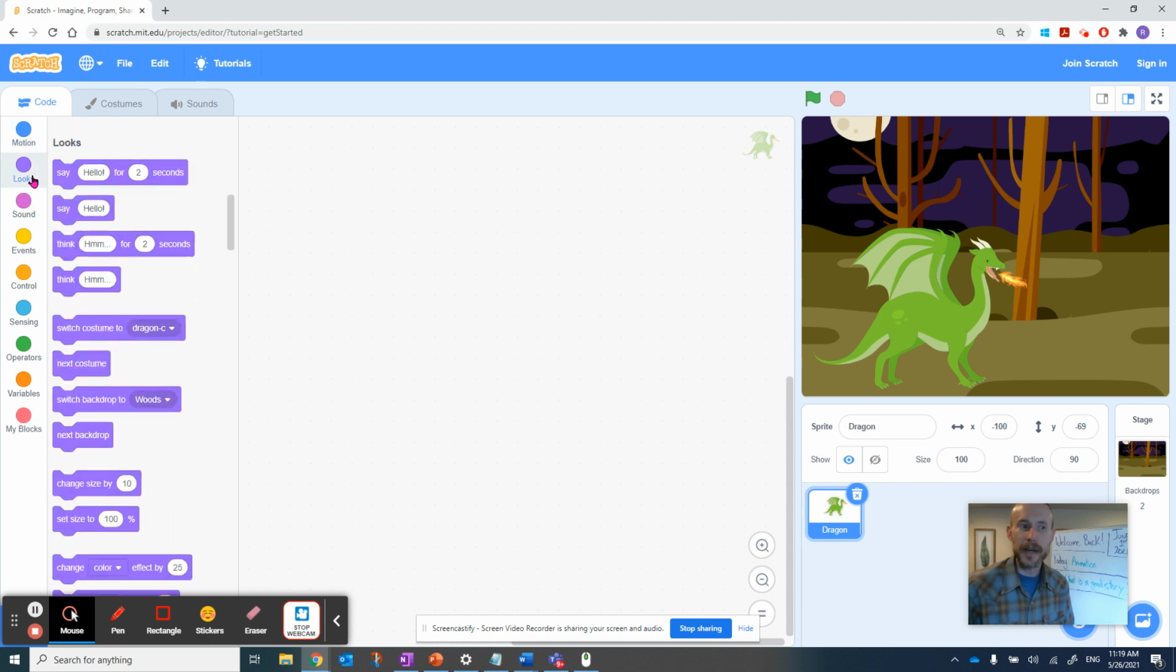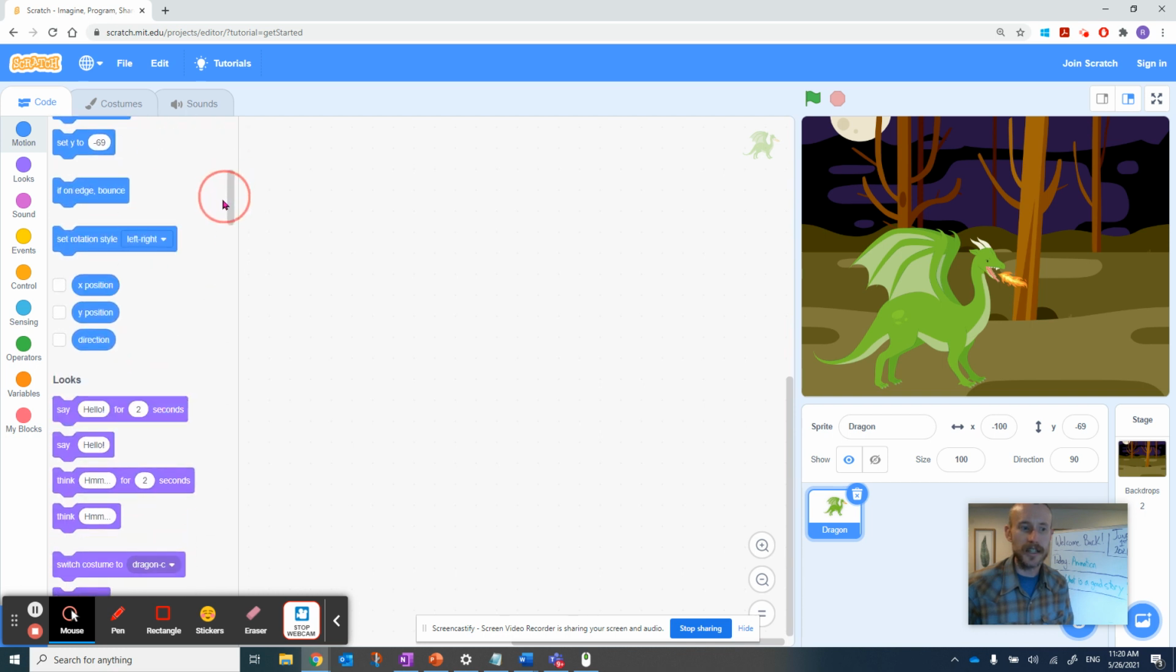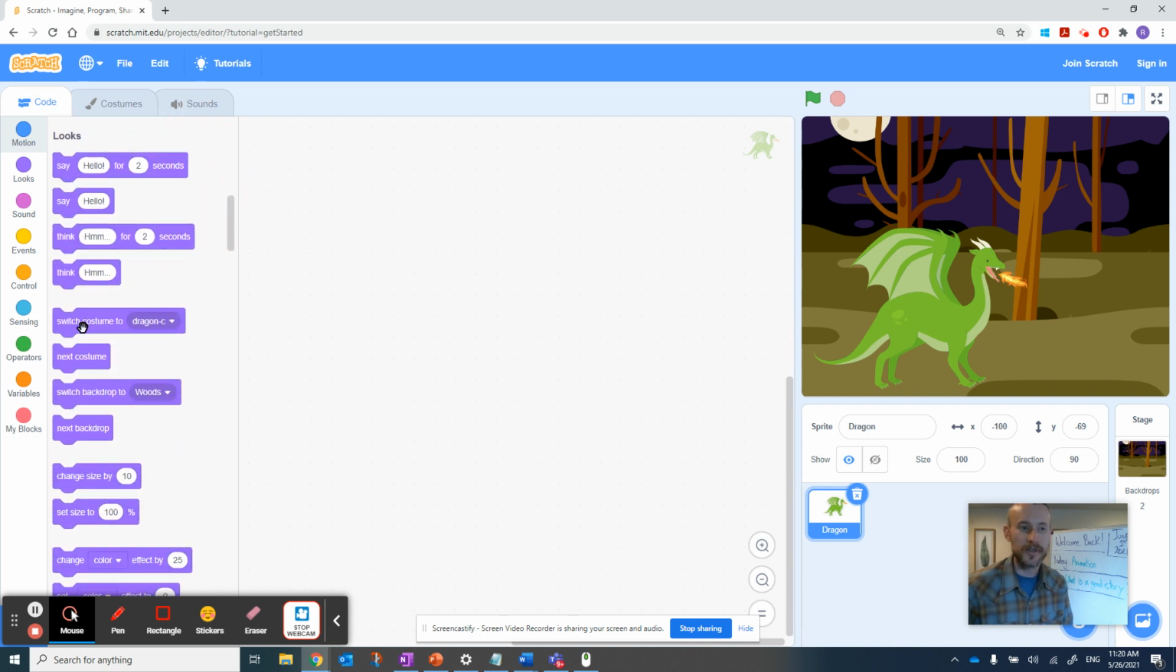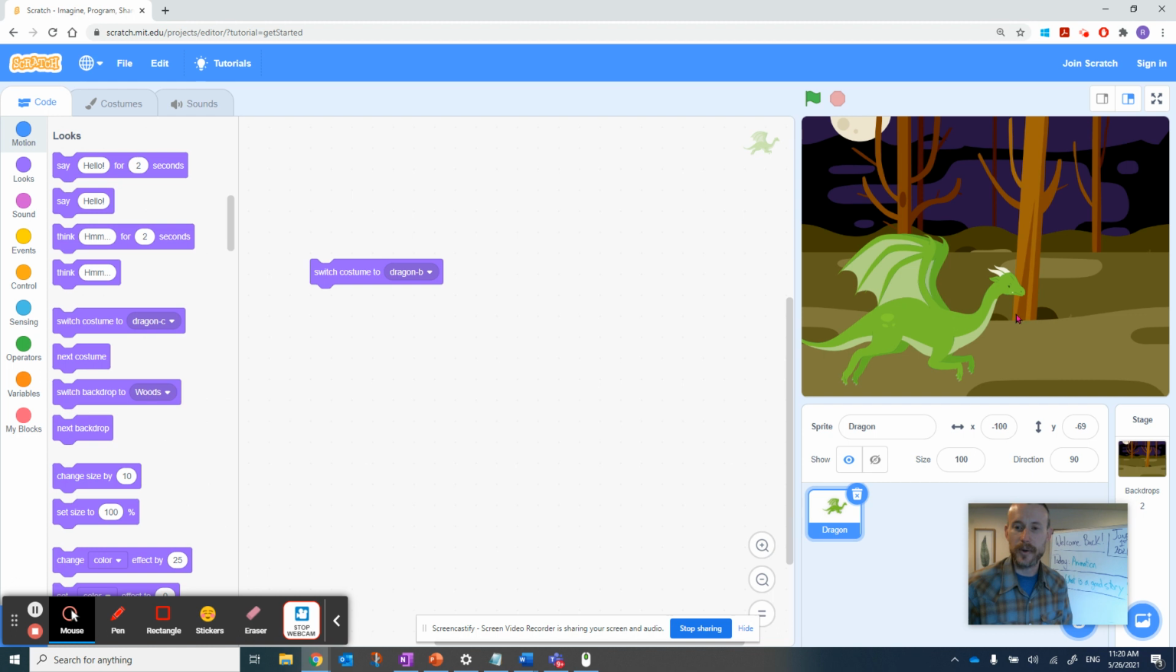If you go into the looks menu, which is purple, or you can just scroll down here, you will see a block that says switch costume to. We're going to click and pull this out. Switch costume to. It may have already changed. If I click on this, I should see the fire-breathing dragon. If I change it to Dragon A and click, my dragon goes back to the regular dragon. And if I changed it to Dragon B and clicked, now it's like running or flying. So we can use this block to switch between costumes.